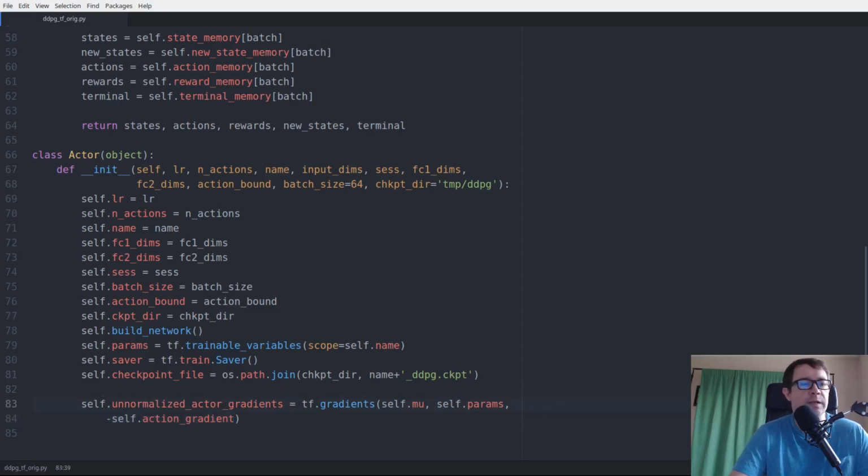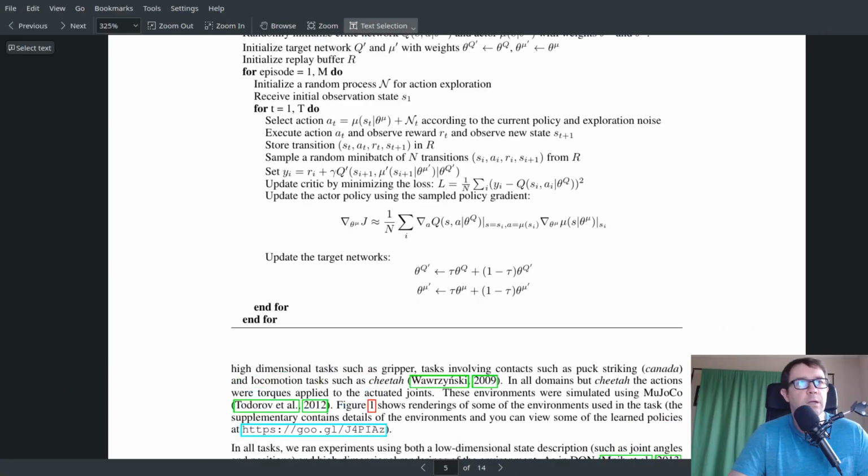So let's go back to the paper for a second so we can get some idea of what I'm talking about here. So if we look at the algorithm, we can see that we're going to need these gradients of the critic function with respect to the actions taken. We're also going to need the gradient of the actual mu with respect to the weights of the network. So we're passing into TensorFlow gradients this function mu, the parameters to get the gradient with respect to those parameters, and then we're going to have to calculate the gradient of the critic with respect to the actions taken.